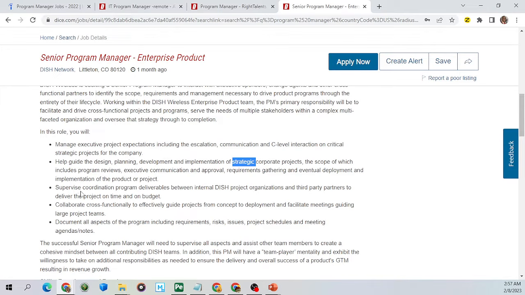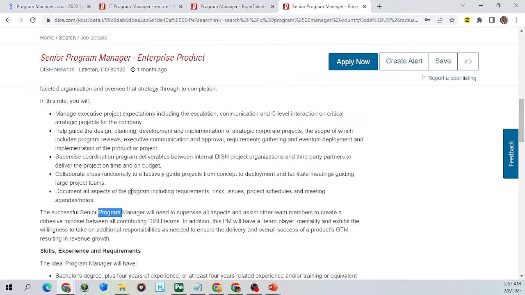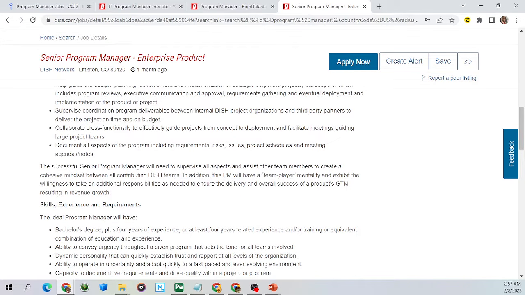It goes on and on. Supervise coordination, program deliverables, collaborate cross-functionally to effectively guide projects. So in the interview questions I show you, you're going to see a lot of questions about the cross-functional aspects of teams, documental aspects of the program, including requirements, risks, issues, project schedules, and meeting agendas, and so on and so forth. So you can see this is a rather robust breakdown just in the description alone. You can see that there's lots of content to understand here.